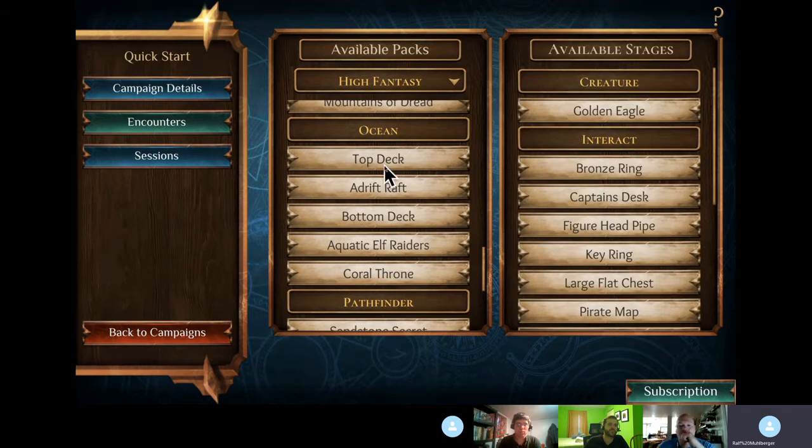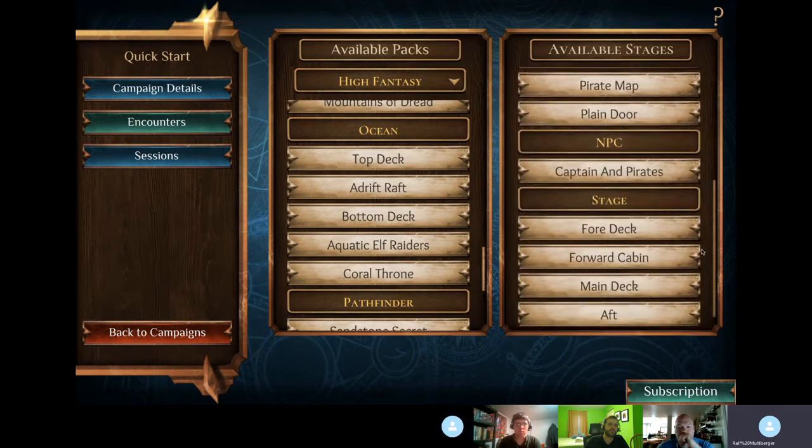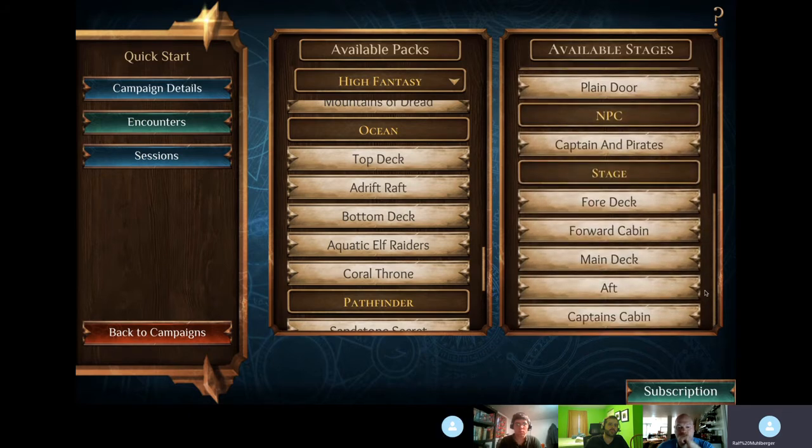So these are different packs of models in different settings. This top deck pack has a golden eagle. It has some interactables like a ring and a desk and things like that. It has some NPCs, and it has these stages, which are the bigger scenery and terrain models. So yep, they're cool. They're the sorts of things I want.